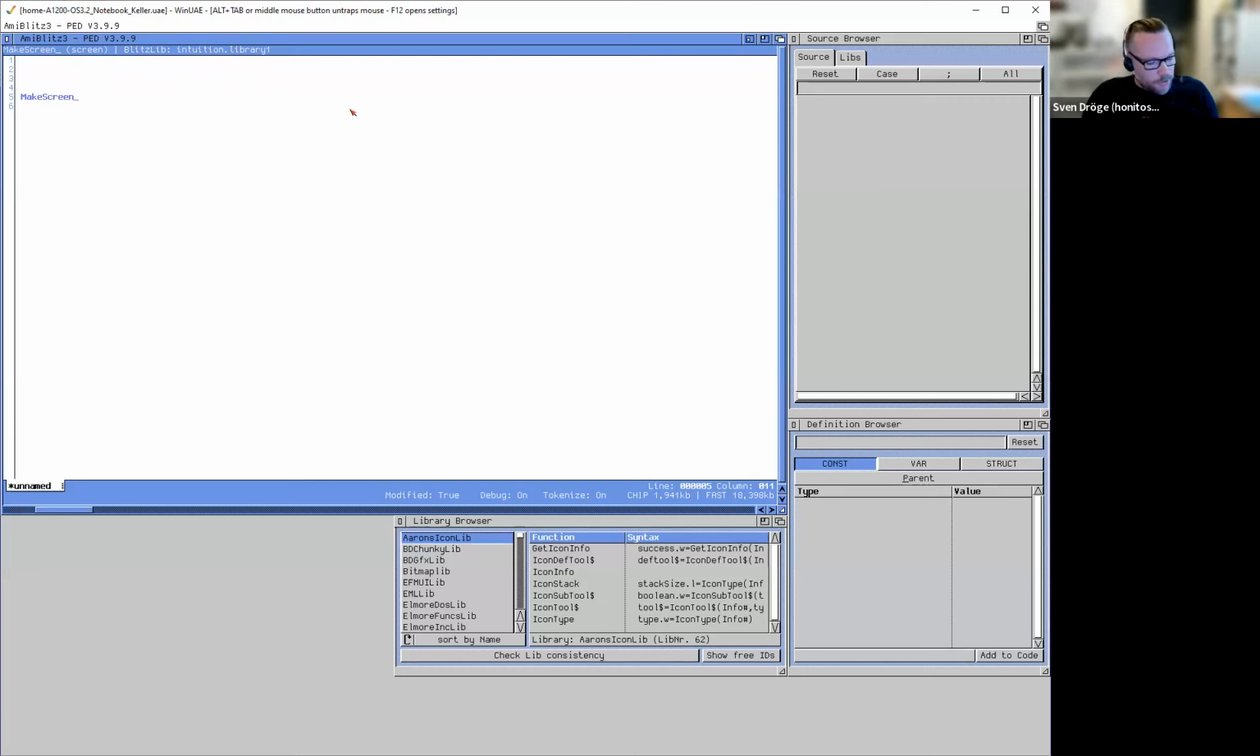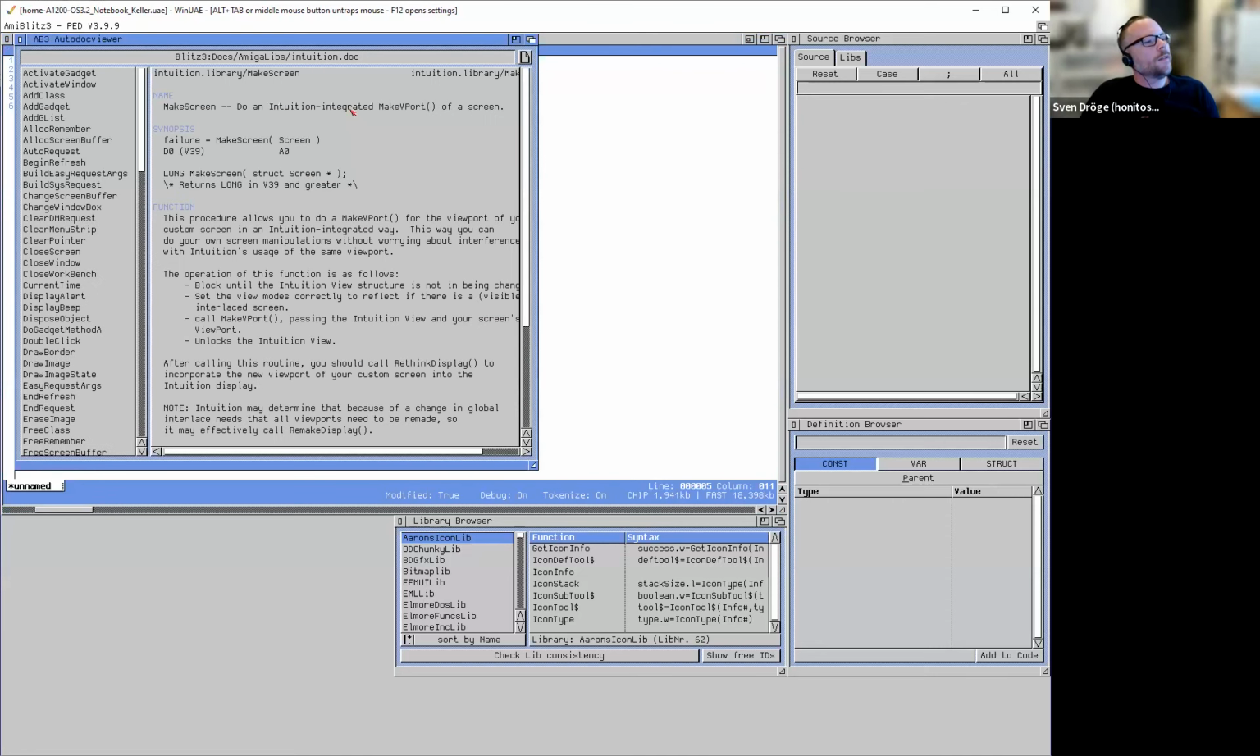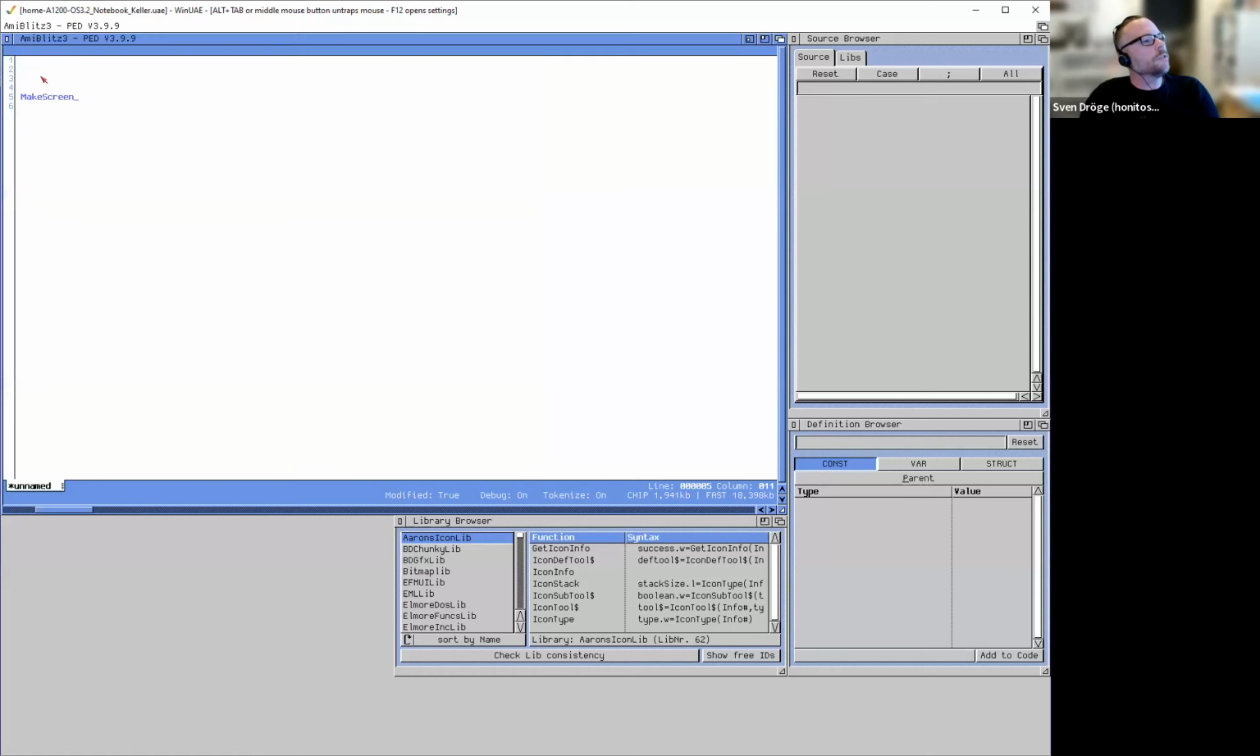But I can do more. I can press Shift and Help, and it automatically opens the corresponding AutoDoc file from the SDK of Amiga OS, and gives me a lot of information about how to use this function. Okay, so I have this source browser or this instruction browser.